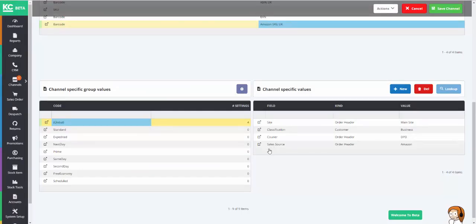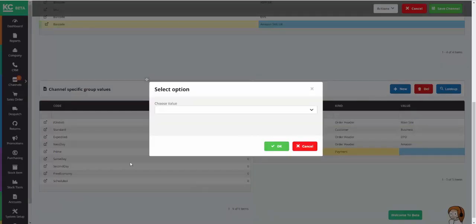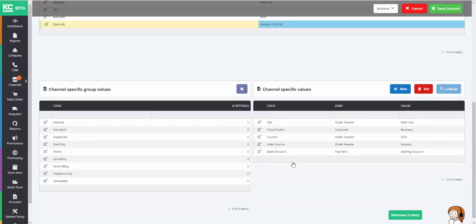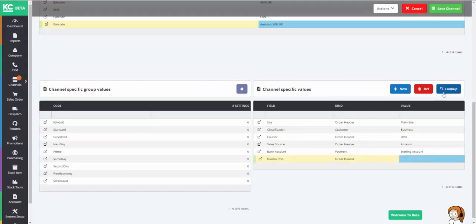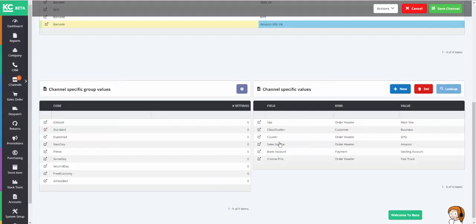Now we can also add a whole range of other default group values, including things like bank account, invoice priority, and other values. So bank account can be really useful if we want to make sure that our Amazon payments go into a different bank account to our normal payments so that we can reconcile them more easily. Invoice priority is going to allow us to specify the behavior and flag up in the invoice manager whether an Amazon invoice needs to be handled slightly differently or not. So for instance, we're going to say all these Amazon invoices need to be handled as fast track. And we build that list of channel specific values up as far as we need to.